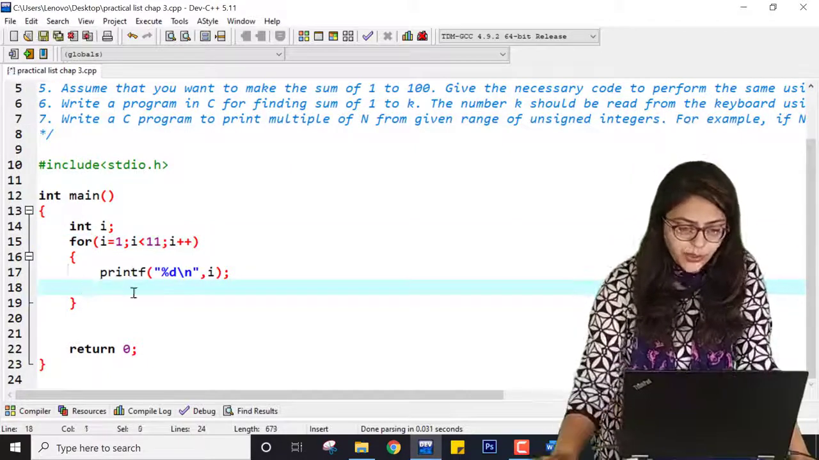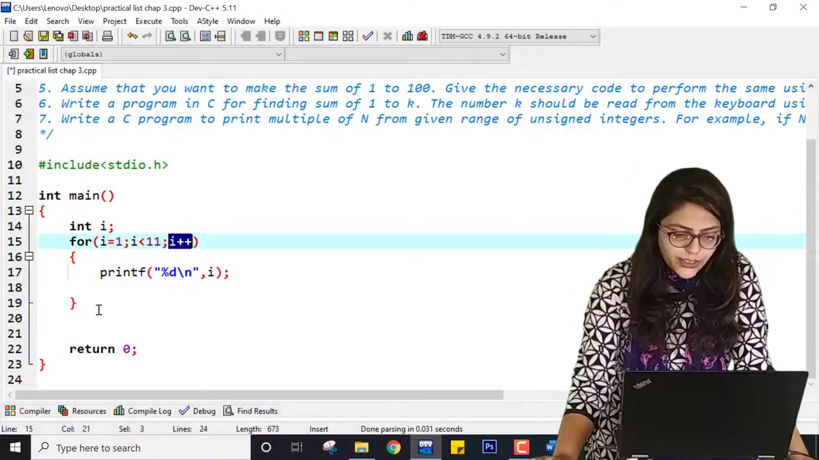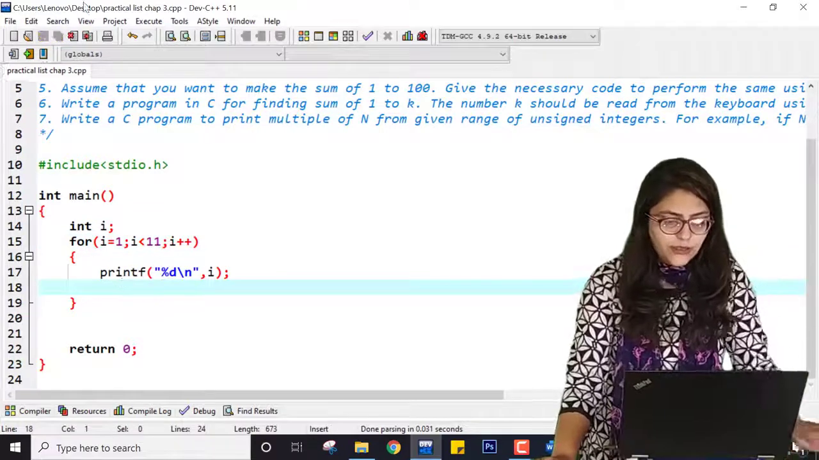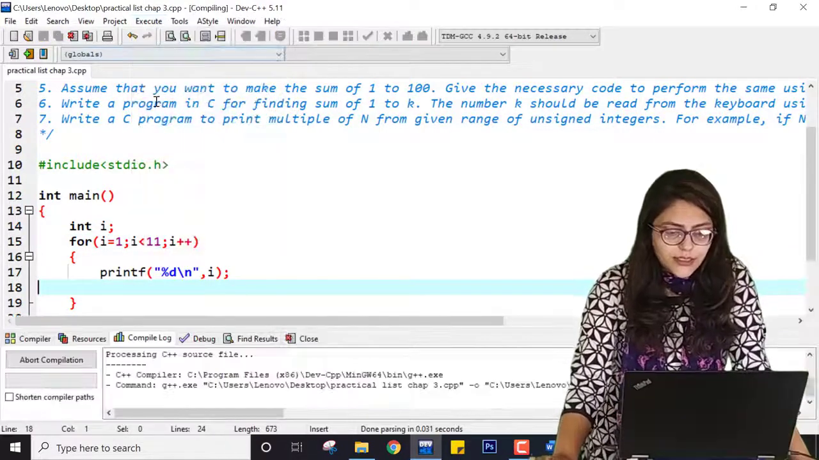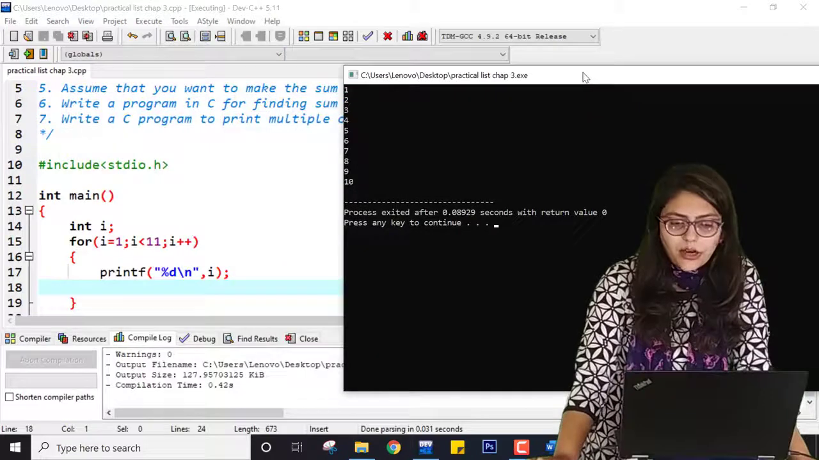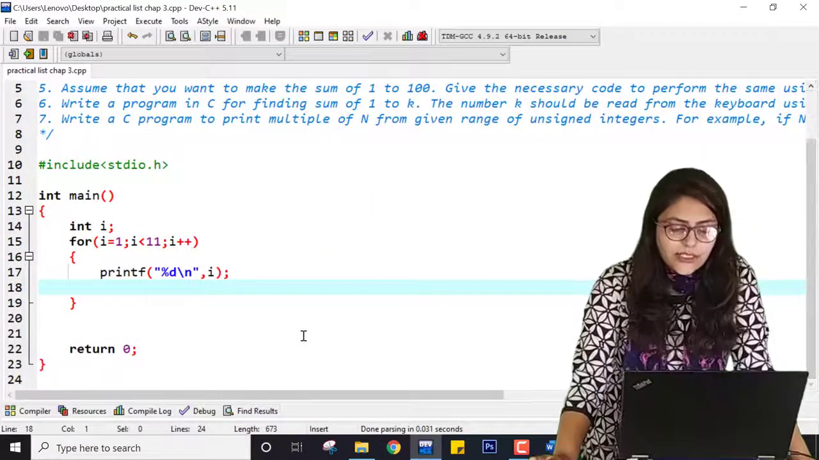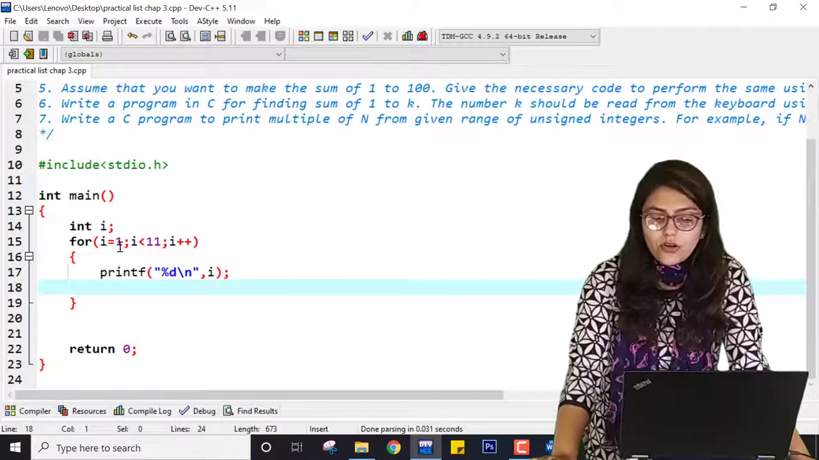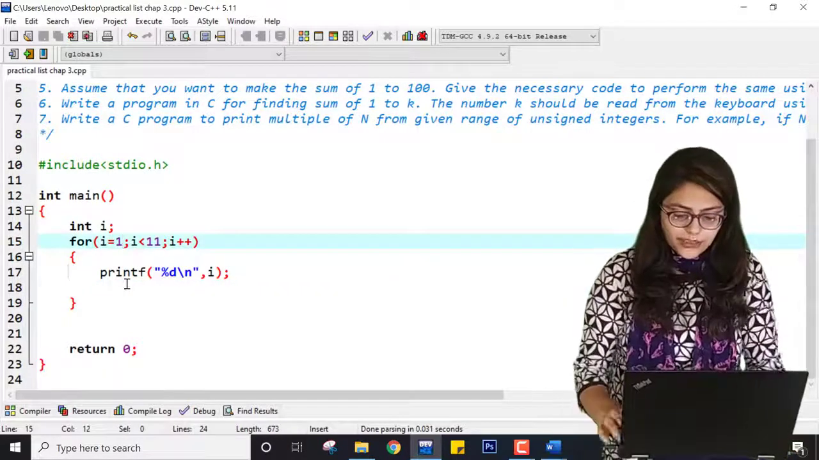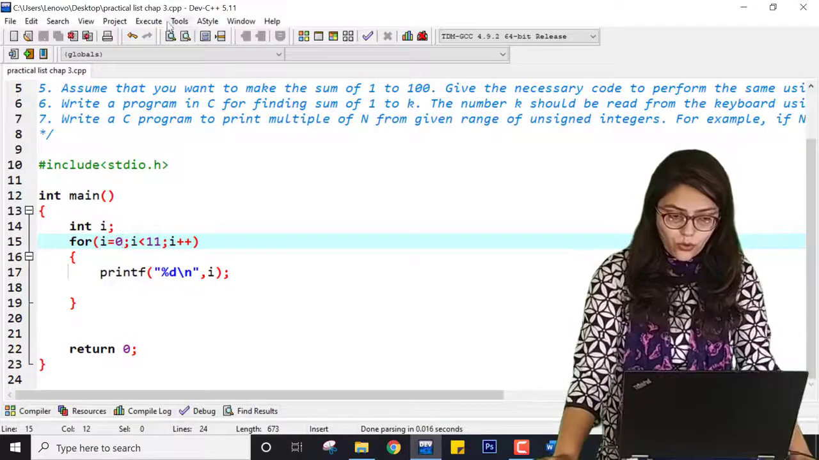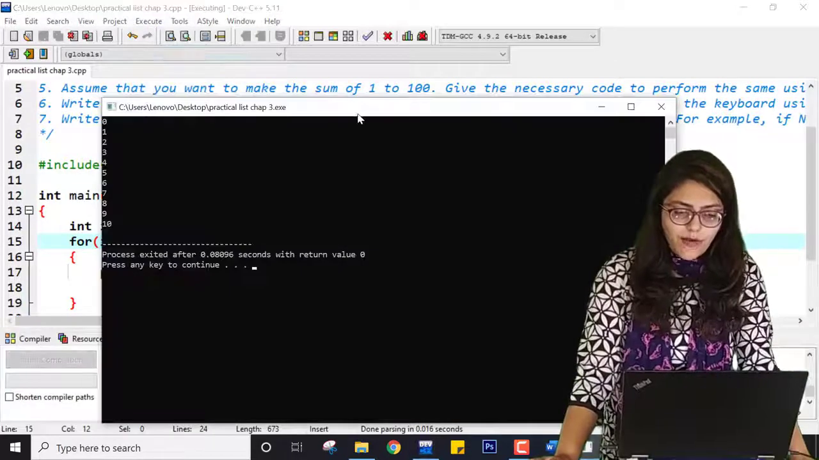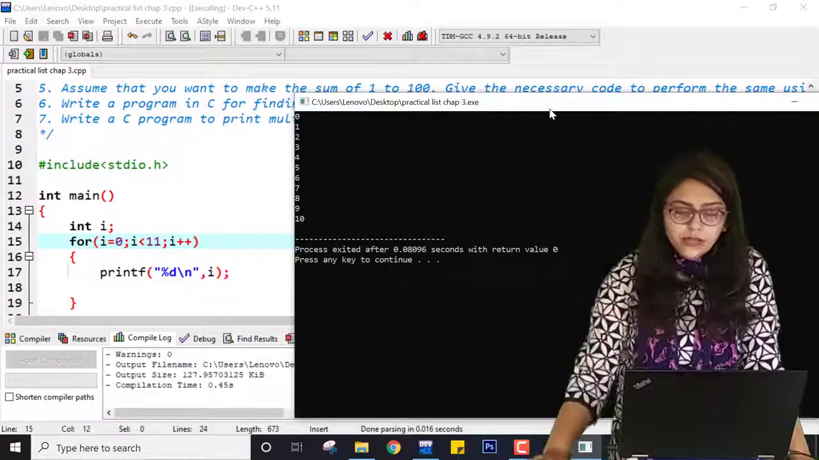If you are doing i++ over here, then you do not need to write i++ inside the loop body. So if I just compile it and run it, you can see I am getting a similar output, right? Here I am printing the value of i. That's why the initial value of i matters. If I am writing 0 over here, you can see it will print 0 also. So that's why the initial value matters.